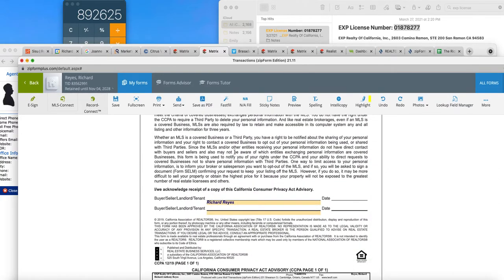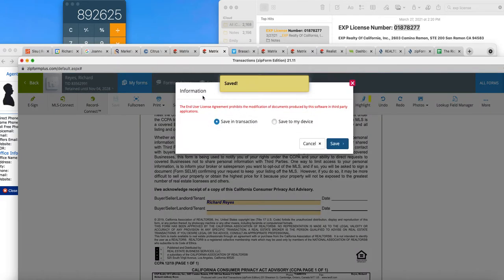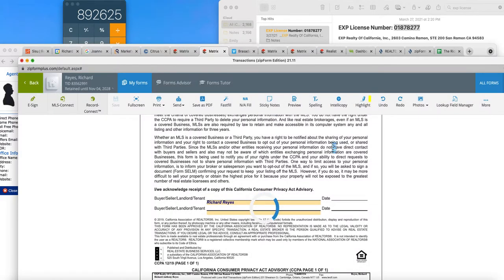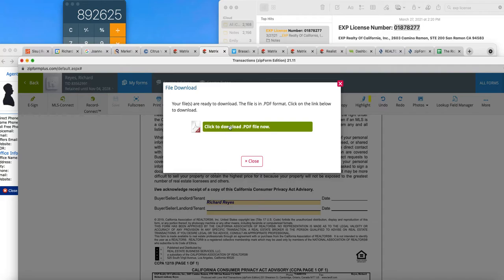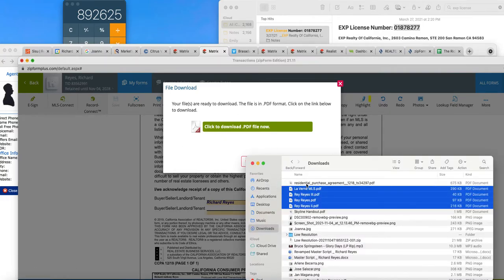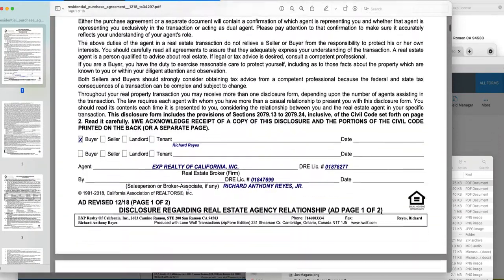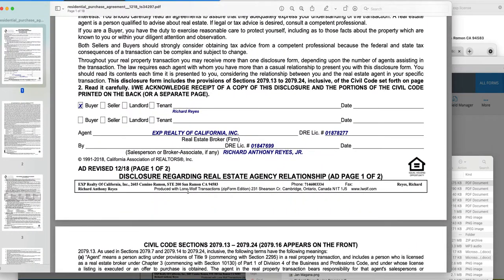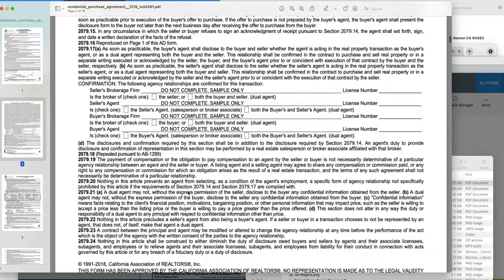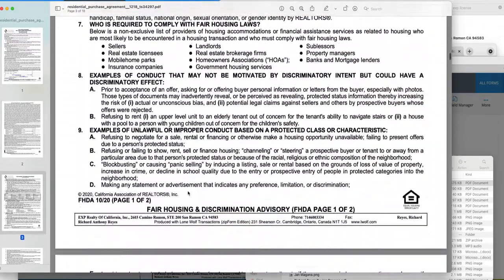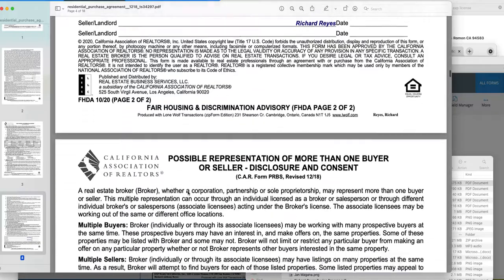And once it's done, what you'll do is save the PDF, save to my device, click to download. There you go. Your offer is ready to submit. You can get them to sign it in person, or you can get them to sign via DocuSign, and I'll create another video so that you can see that.